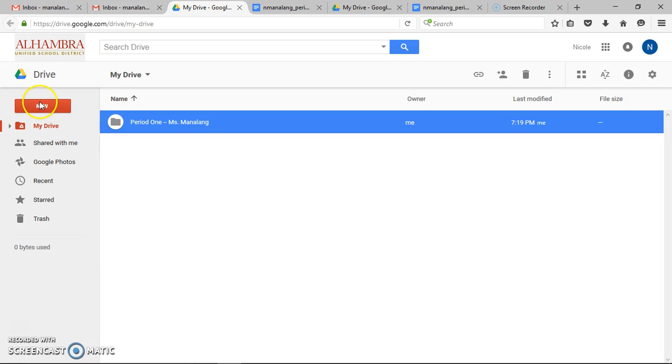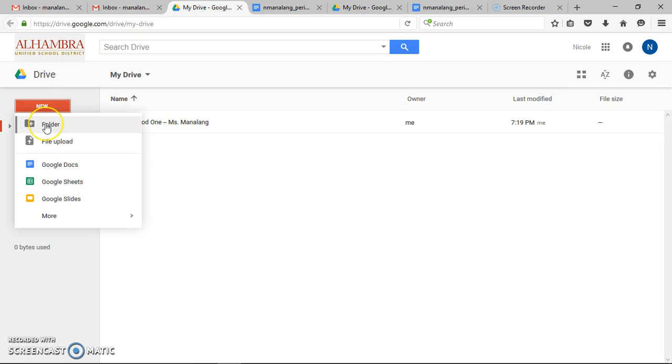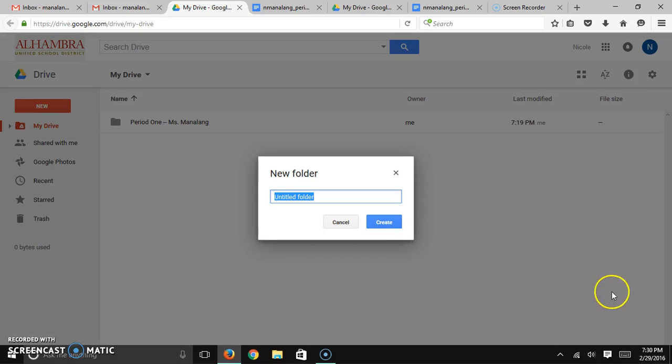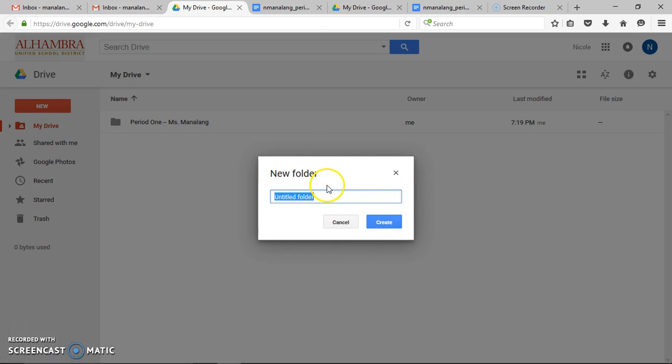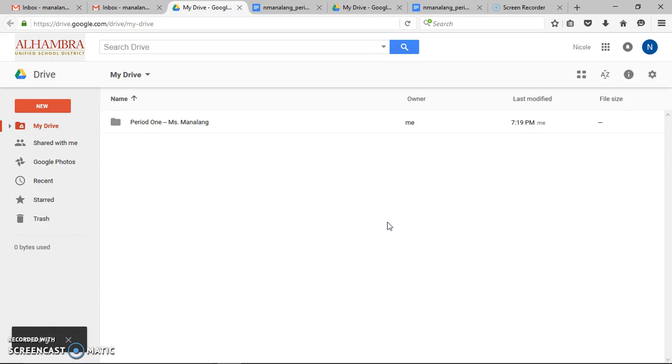So the way you can get a folder is go to New, and folder is actually one of the options, the first option, and you'll get this little prompt. I'm going to pretend that I'm in Miss Sunye's second period, so I'm going to go ahead and create that, and another folder pops up, and I can start saving work there.